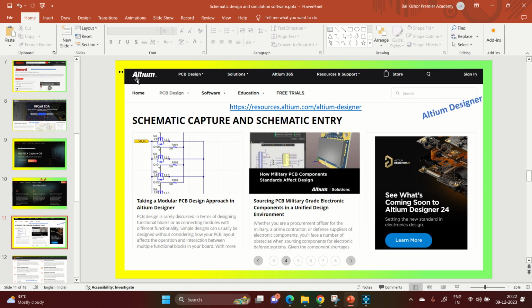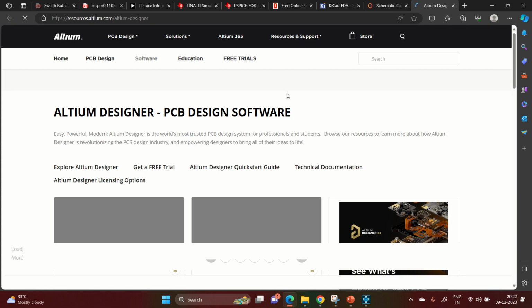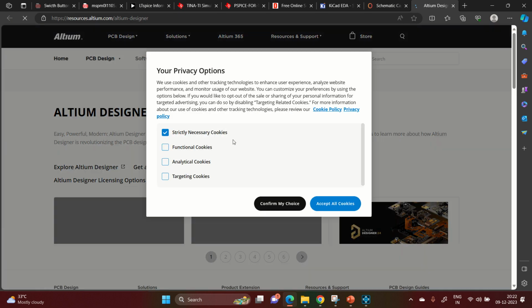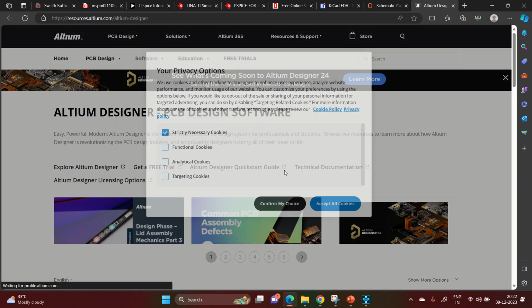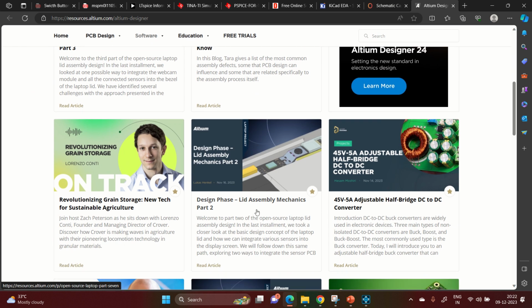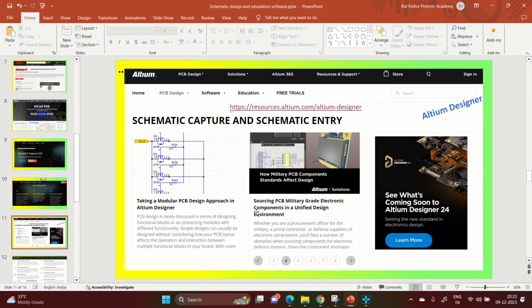Next, Altium Designer, as I was telling you. Altium Designer also has schematic capture and schematic entry. So if you want, you can go ahead with Altium Designer as well. This is your Altium Designer PCB design software, and if you want, you can take it up.